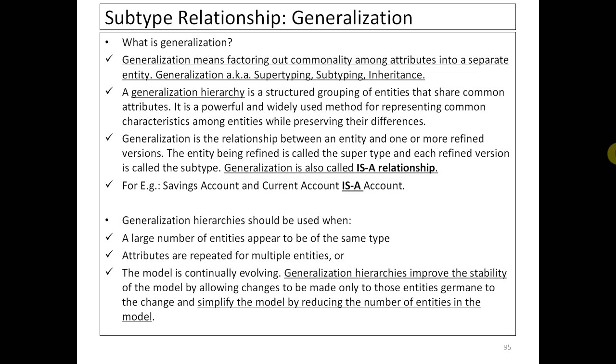A generalization hierarchy should be used when a large number of entities appear to be of the same type, attributes are repeated for multiple entities, and the model is continually evolving. That is, generalization hierarchies improve the stability of the model by allowing changes to be made only to those entities germane to the change, and simplify the model by reducing the number of entities in the model. These are a few uses or advantages of a generalization hierarchy.